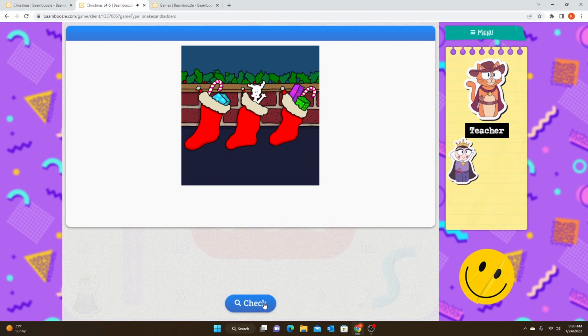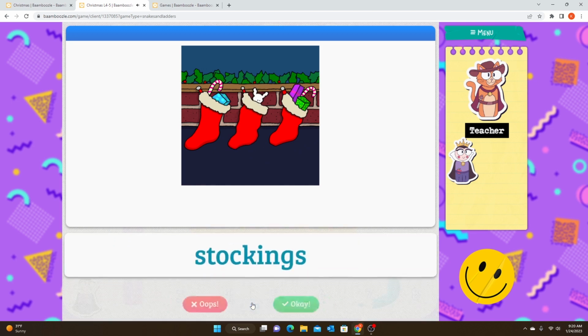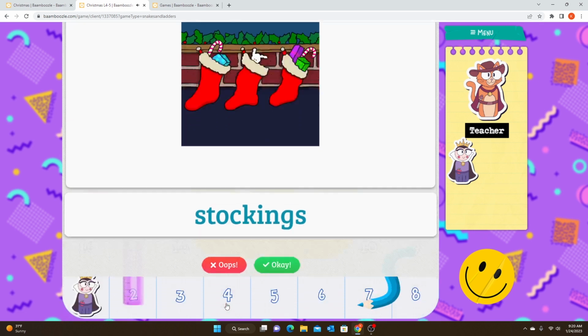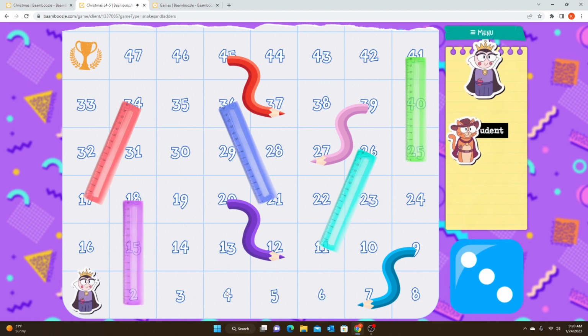This time there's no pink show button, it just says check. That means there is no multiple choice and the student has to just answer the question. Since there is no words, it's just a picture, I know they have to answer by just saying the word for the picture. These are stockings, but let's say the student got it wrong and said candy. So if they got it incorrect, you would not click OK, you would click on the Oops button. And then they don't get to complete their turn.